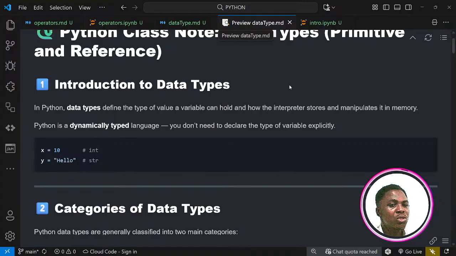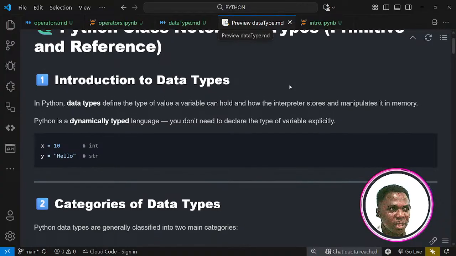In Python, data types define the type of value a variable can hold and how the interpreter stores and manipulates it in memory. A number can be stored as a number, and you can manipulate numeric data using plus, times, minus, and all those numeric operations. But you can't perform numeric operations on string data like a human being's name or a location name. Before a computer performs an operation, it must understand.